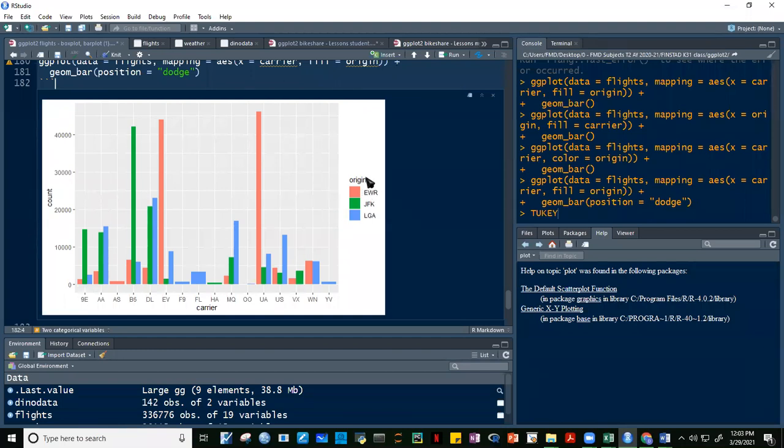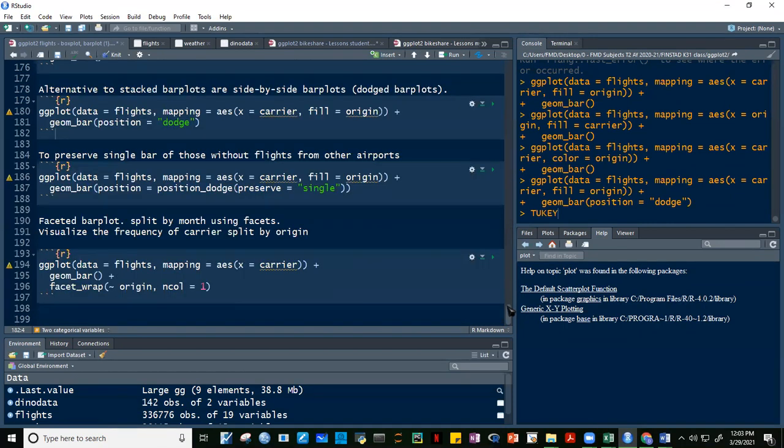Yung origin is also a variable. Pag marami na silang factors, guys, medyo mas mahirap na tingnan, no? Okay, so then here, what did we do here?